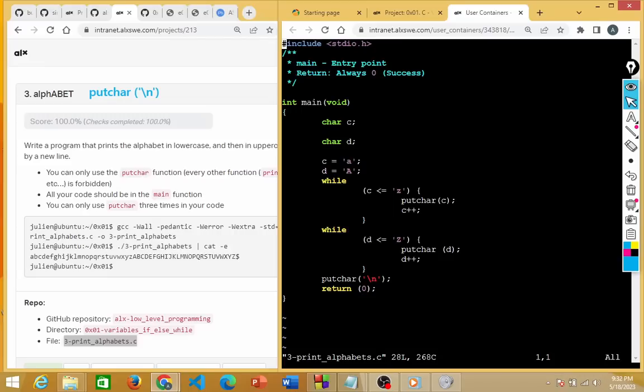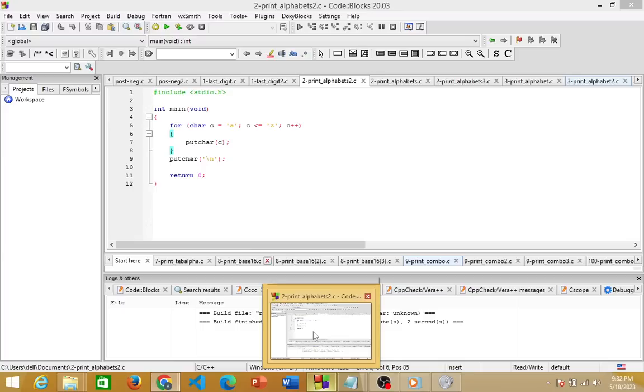Okay. Then you have the function main returning int with void argument. Then here we declare two variables of type what? Character. So we declare two variables of type character. Alright? And we used a while loop here. Before I continue, of course, you should know that, like I've been saying, there are other ways you can do these things.